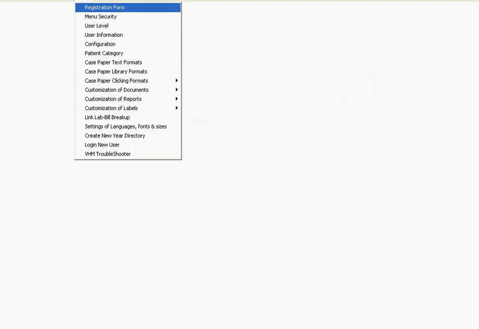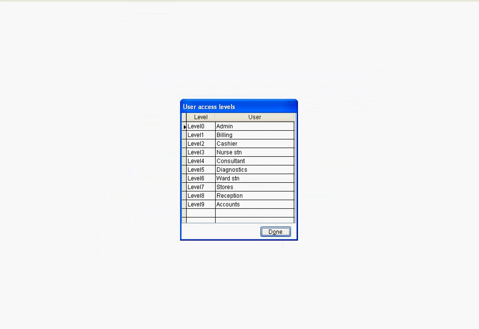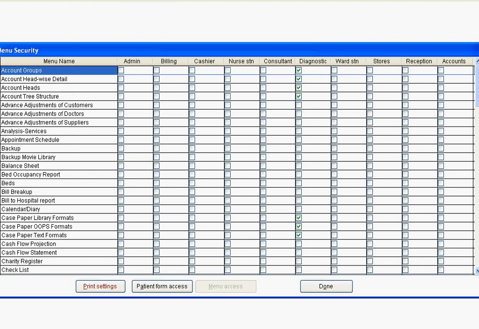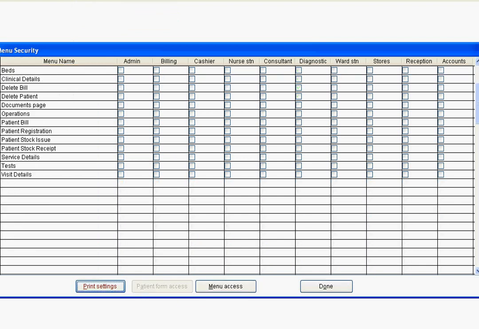What you can do is you can create multiple levels of users. You can define a user as either an admin user or a billing user or a cashier user or nurse or something. So you can define 10 levels, and you can actually secure data. These are all the menu options that you see there, and these are all patient form facilities.